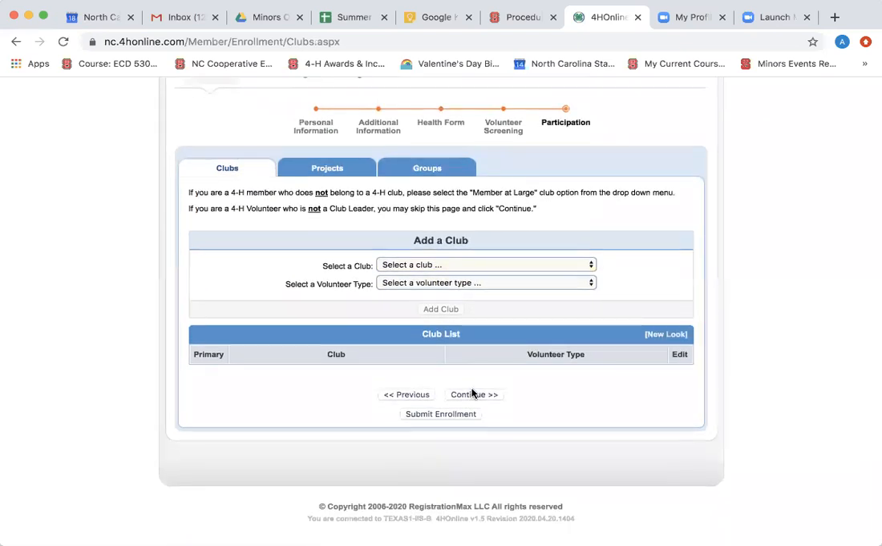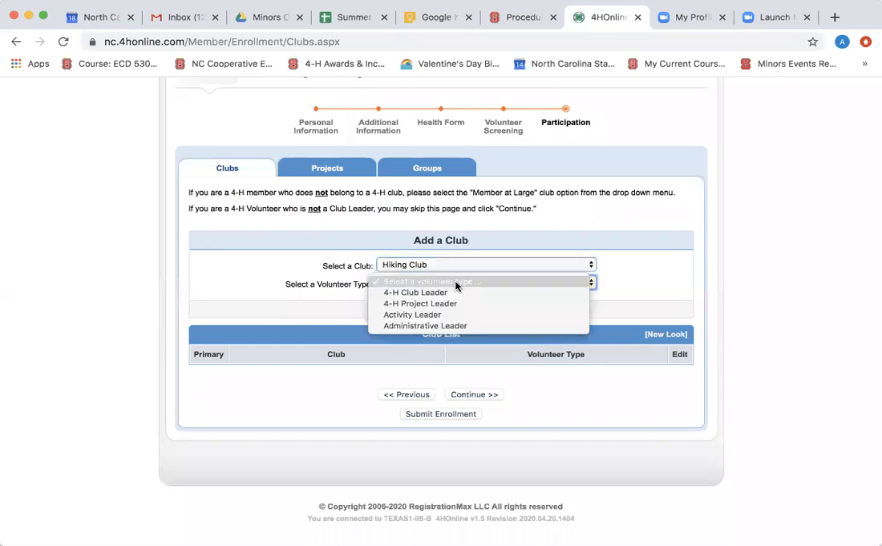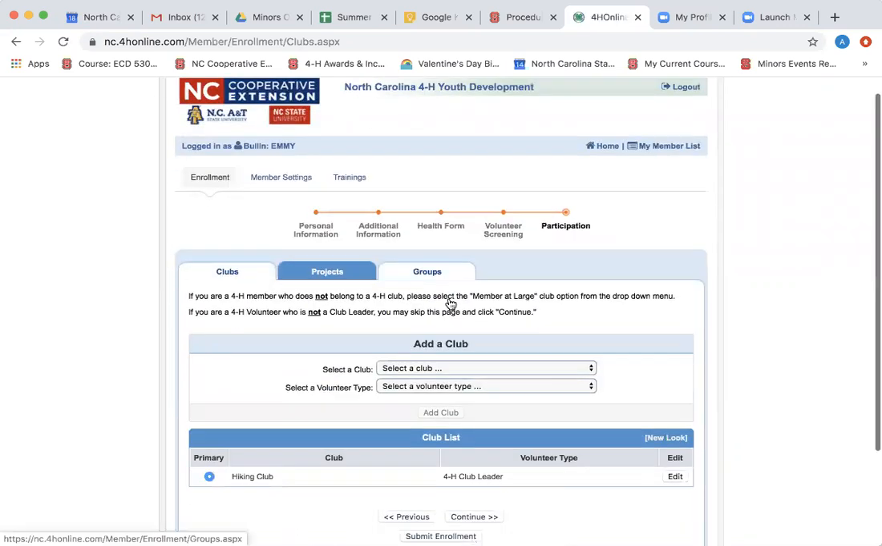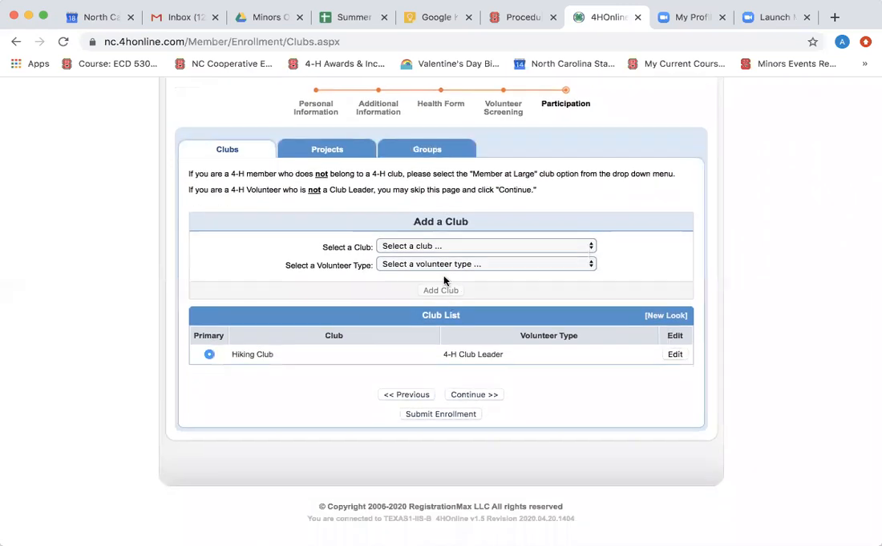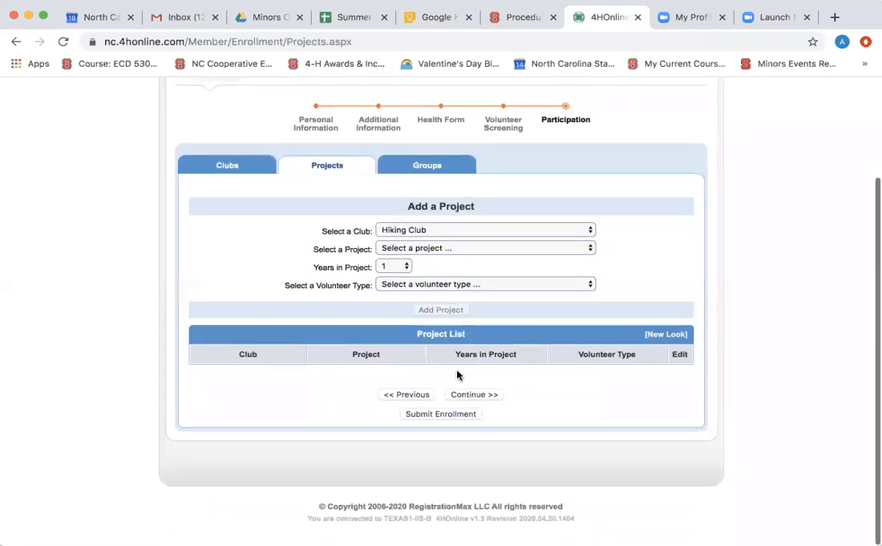And lastly, it will ask you which club and projects and groups you identify with. Select the club in your county for which you volunteer. Select the volunteer type, and then click Add Club. You do not have to add a project. You may click Continue.